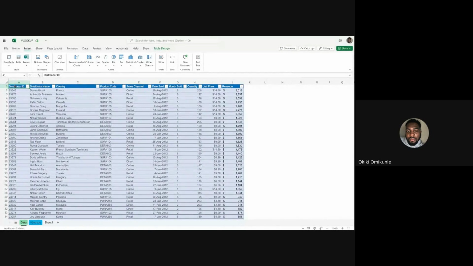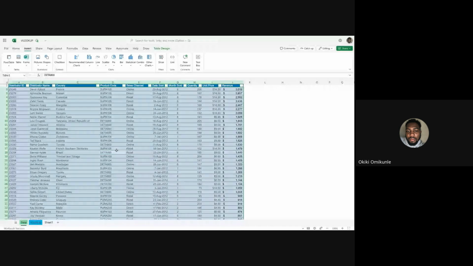That is why it has a different color. Or you come to Insert, where you have to select your data first. You have to select the whole range before you click on Table so that it will capture everything. After doing that, that's the first thing. Then you come to our questions here.